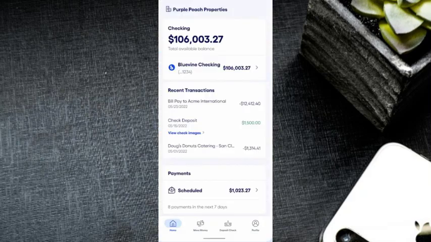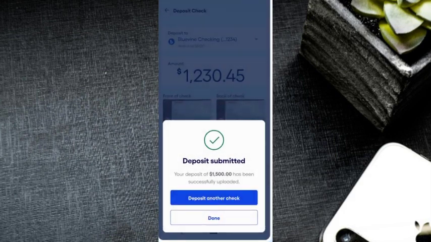In today's video, let's talk about how to update your email address in Bluevine. Your email is key for account alerts, verification codes, and communications from Bluevine. If you've switched email addresses, then it's important to update it right away. And here's how to do it.